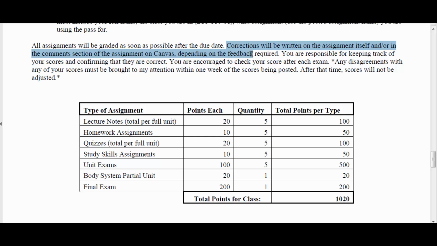Corrections will be written on the assignment itself and/or in the comment section of the assignment on Canvas. So it just depends on the feedback that's required for that assignment. You are responsible for keeping track of your scores and confirming that they are correct. You are encouraged to check your score after each exam.